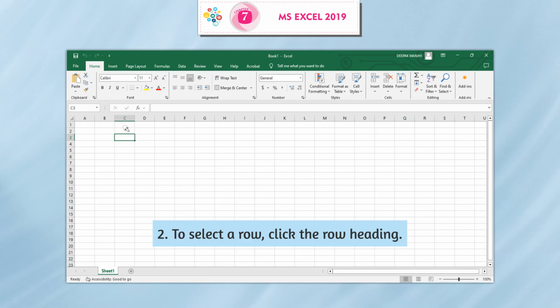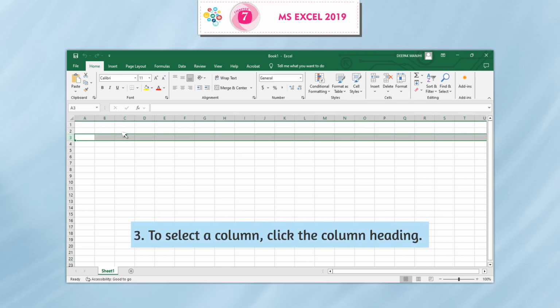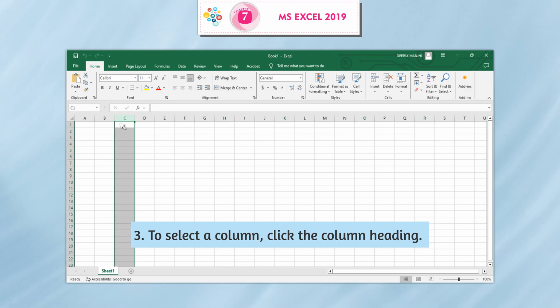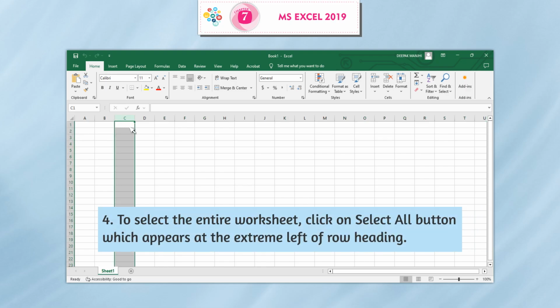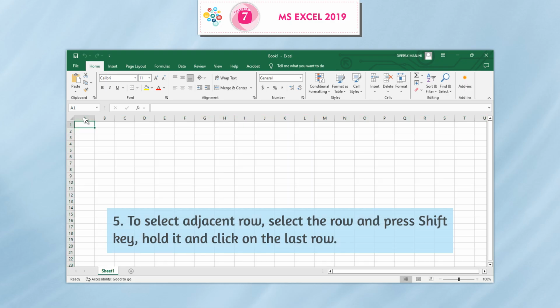2. To select a row, click the row heading. 3. To select a column, click the column heading. 4. To select the entire worksheet, click on Select All button, which appears at the extreme left of row heading. 5. To select adjacent rows, select the row and press Shift key. Hold it and click on the last row.